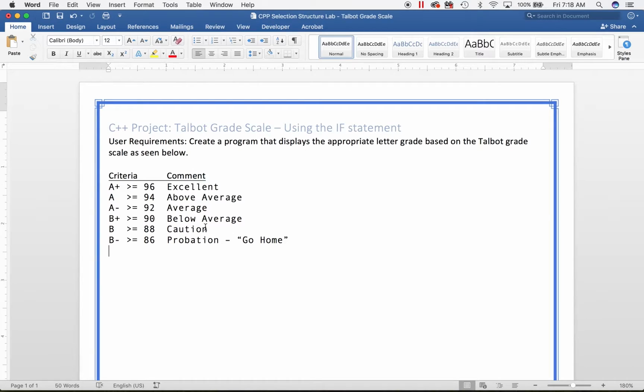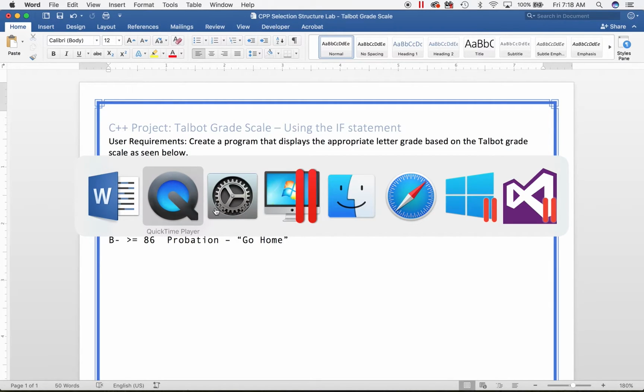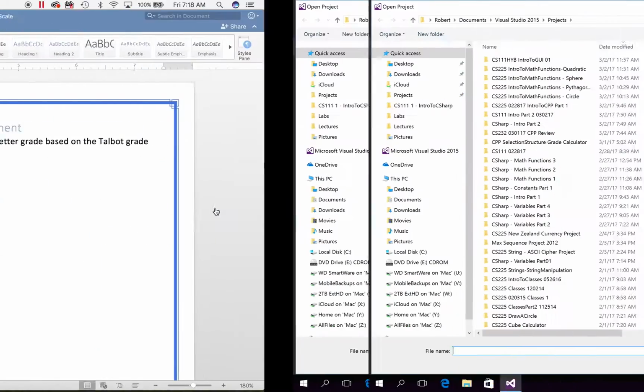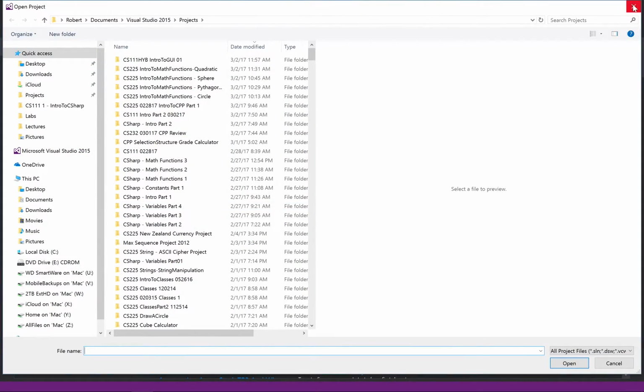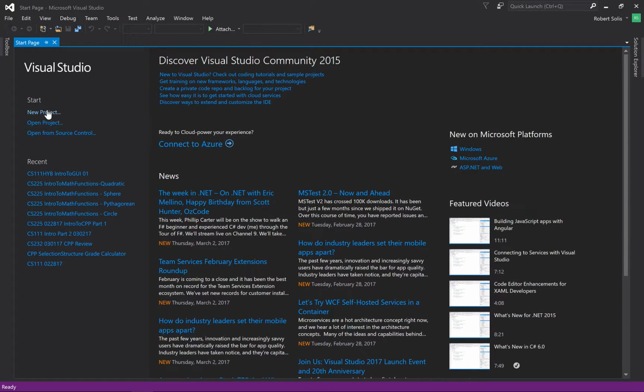So let's go ahead and create a program that allows the user to enter a score, and then we're going to display a comment based on that particular score. So let me switch back over here to Visual Studio. Actually, that's not Visual Studio. And I'm going to create a new project.